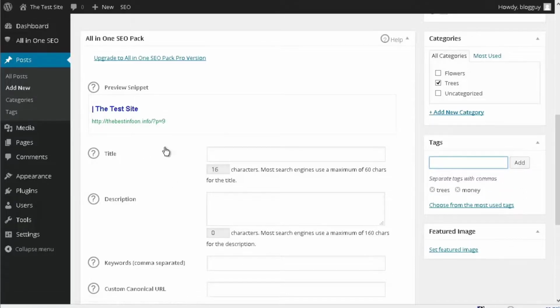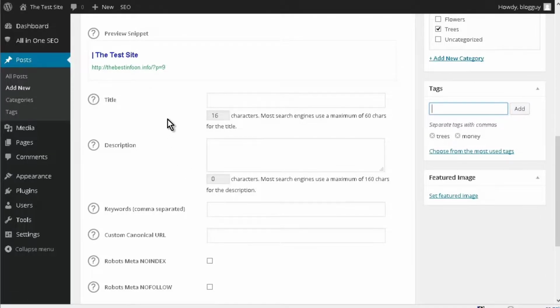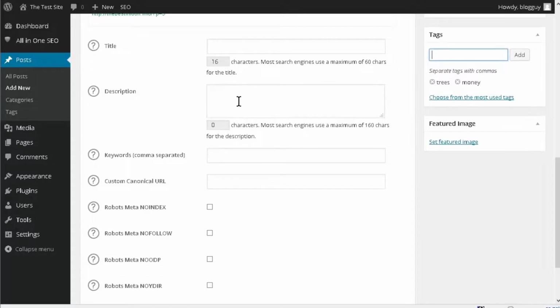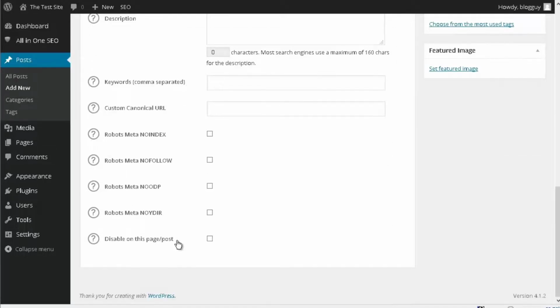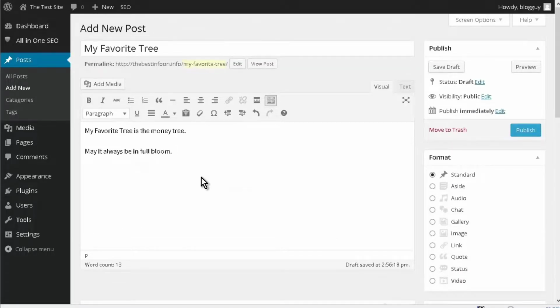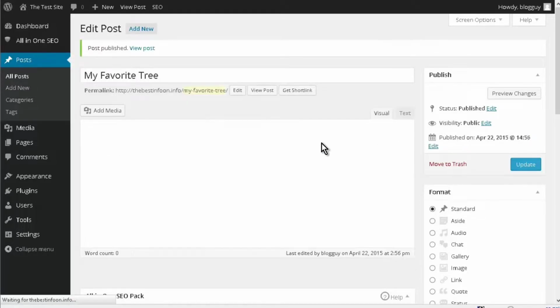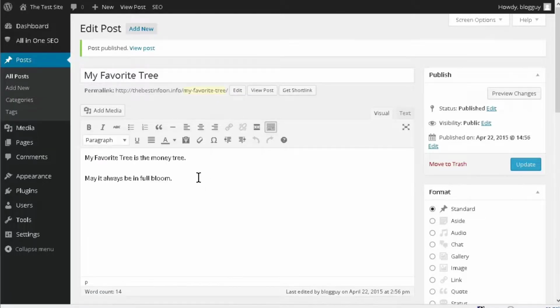And again with the featured image. Now that we've added the all-in-one SEO pack, you can change the title here. You can put a description in here for this post, keywords for this post, and then the other options here. Okay, so let's publish the post. And let's add one more post. So we'll do add new.